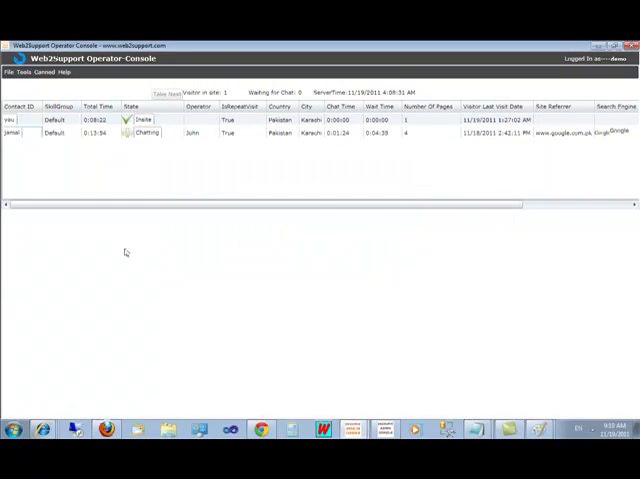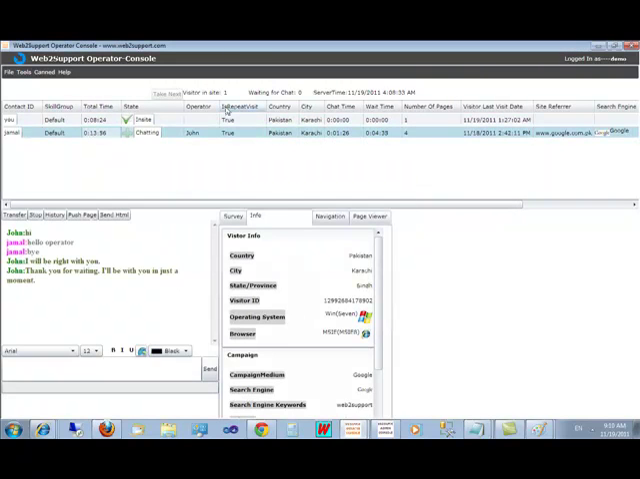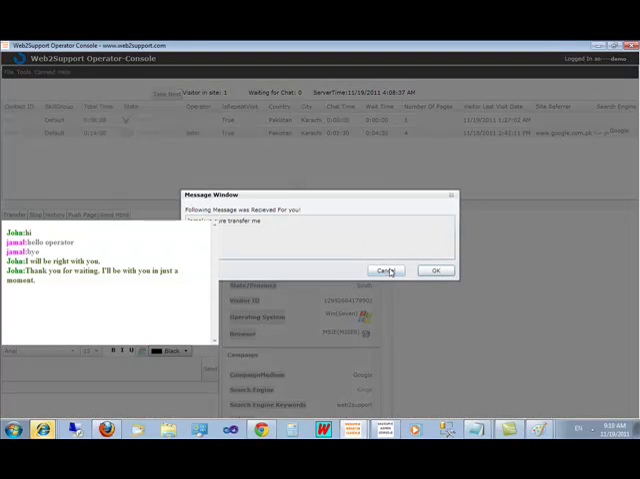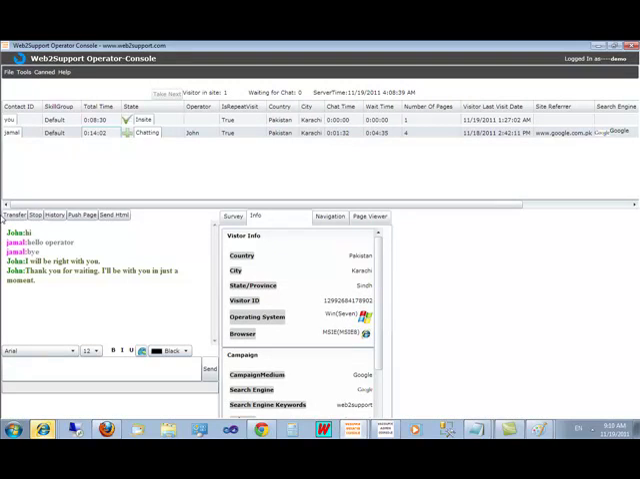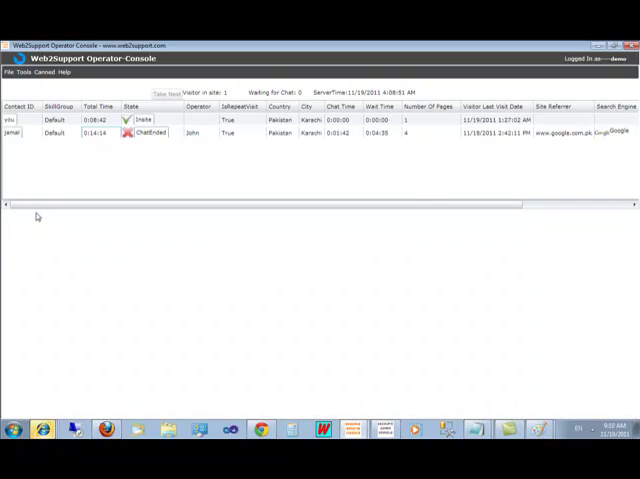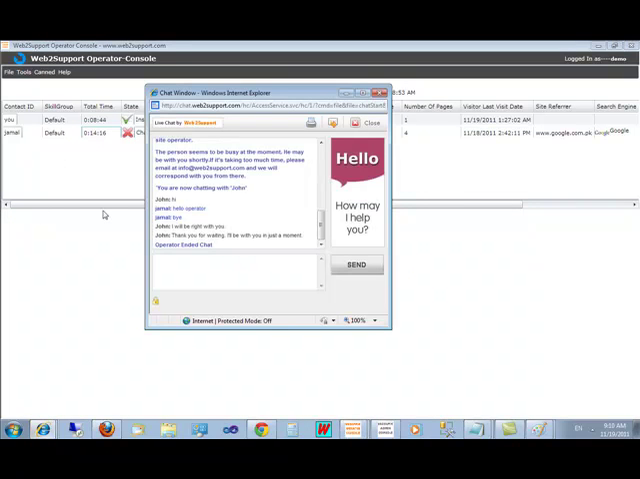Okay. Here John will receive that. Okay. Now these are all the operator console specific features. Now let me end this chat and let's continue on the visitor end first.